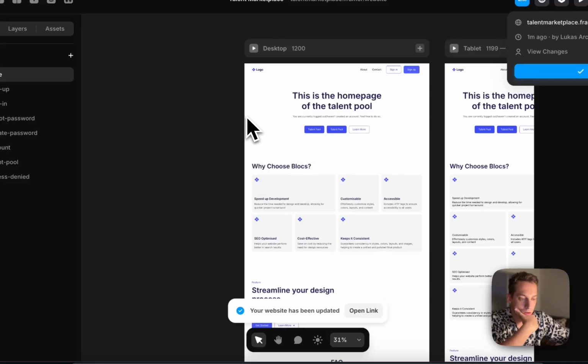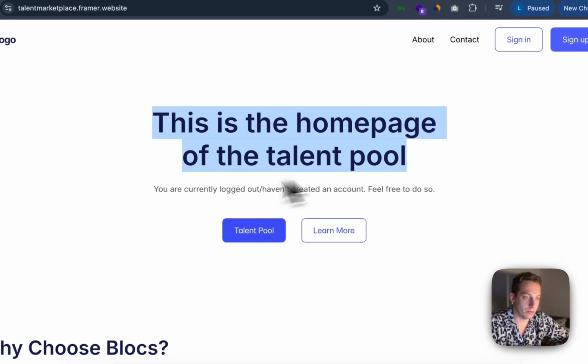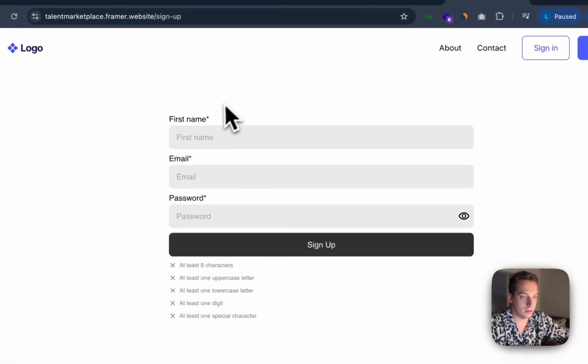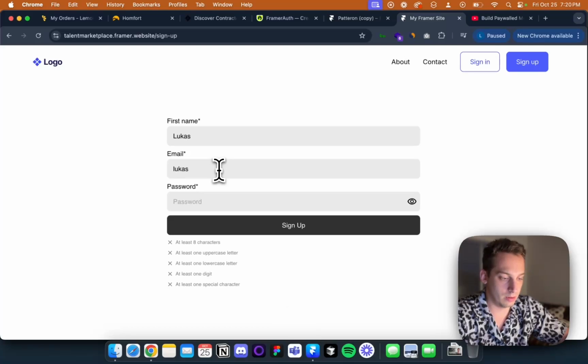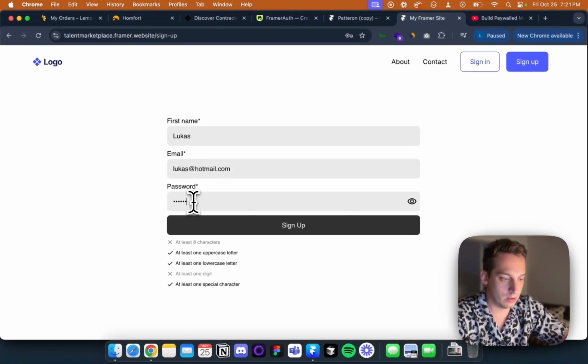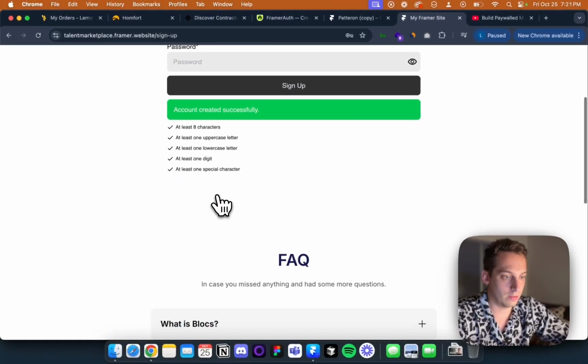So let's do a little round. Let's go back to Chrome. Let's refresh. This is the home page of the talent pool. You're currently logged out. So let's log in really quick and try it out. So let's click on talent pool. Let's pick a name. Let's put my name, my email. Let's put some random email, Lukas@hotmail.com. Let's put some random password. Sign up. Okay, created an account successfully.